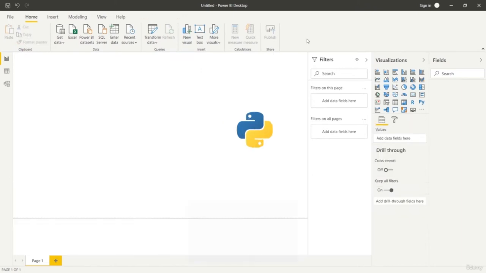Hi, welcome back, friend. In this lesson, you're going to learn about creating a line chart using matplotlib in Power BI. So let's start with this.